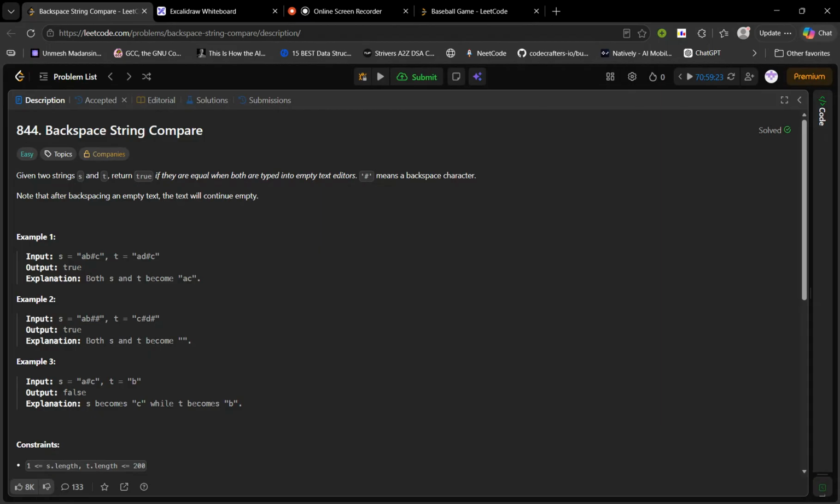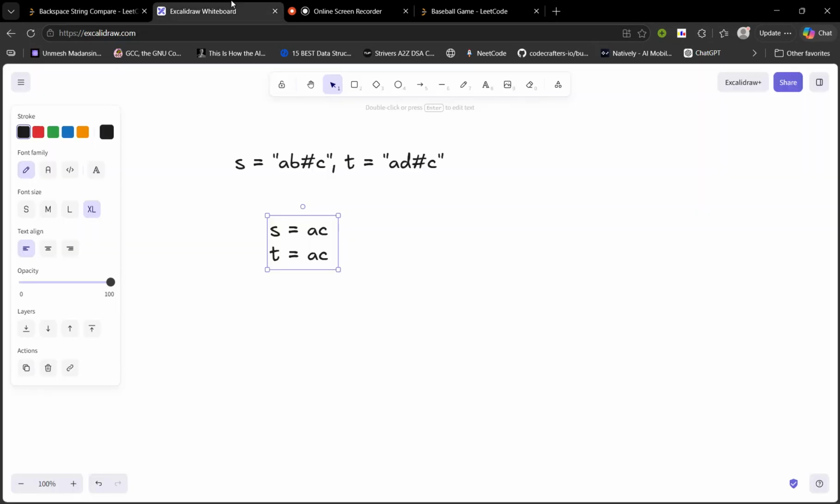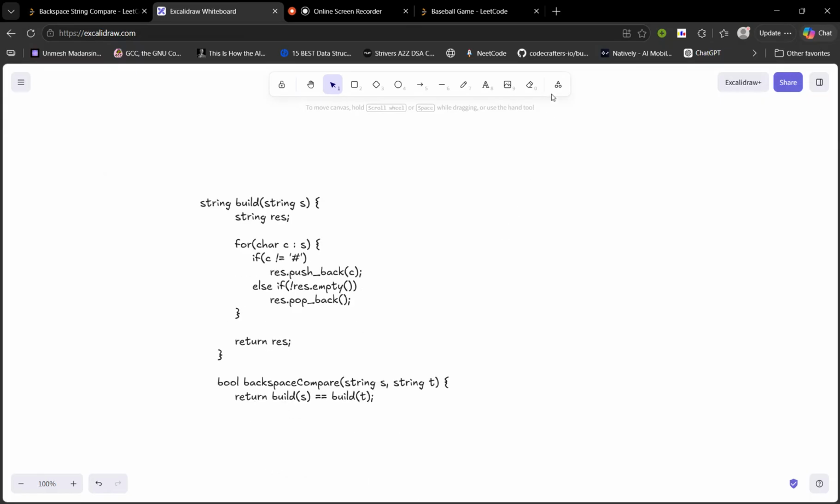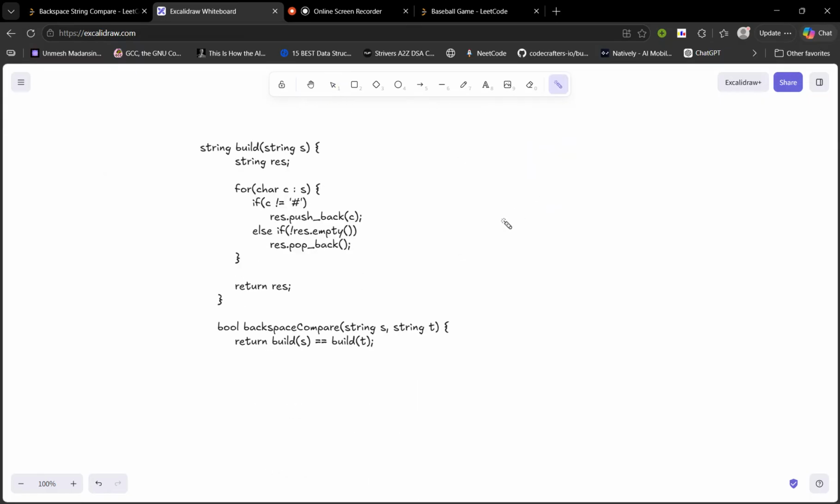So we understand the question. How can we solve this? To solve this, I have written this simple code here. First of all, we declare a function. This function will return a string and take an input as a string.